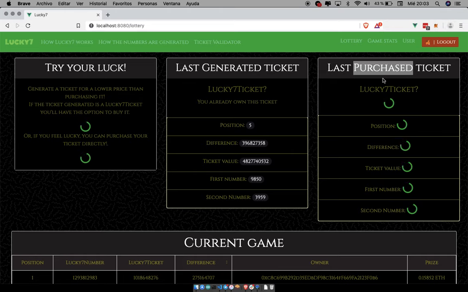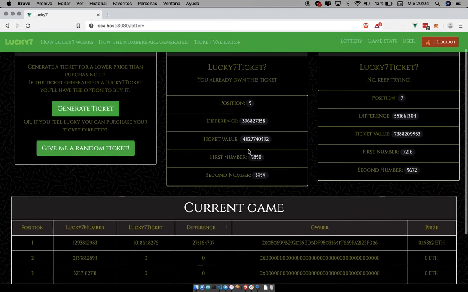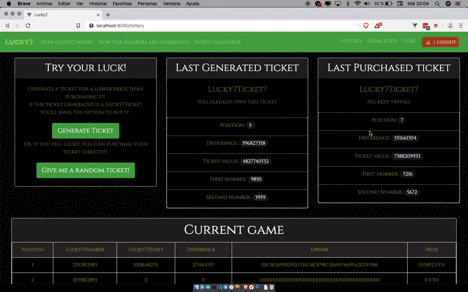confirmed. Once it's confirmed, we have to wait for the oracles to act and give us random numbers, which are going to be transformed into another form of random number, which is safer, which is explained here on the landing page. And there it is. Our ticket is not a Lucky7 ticket. A Lucky7 ticket is a winner ticket.